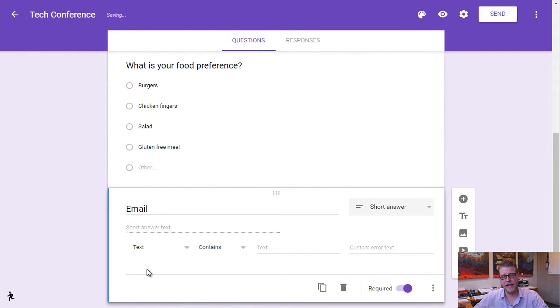So if I click on text, Google has already built into this form the ability to require that it be an email address. How handy is that? So I'll go ahead and say the text should be an email address. And if I like, I can put in a custom error text. So if they start typing in an email and it's not what we're asking for, it'll give us this custom error. We can say, please provide a valid email so we can contact you. All right, so we got our own custom text in there.